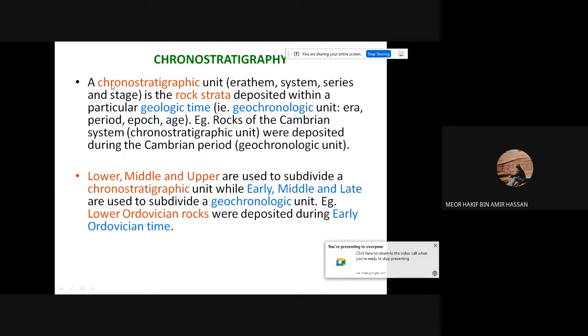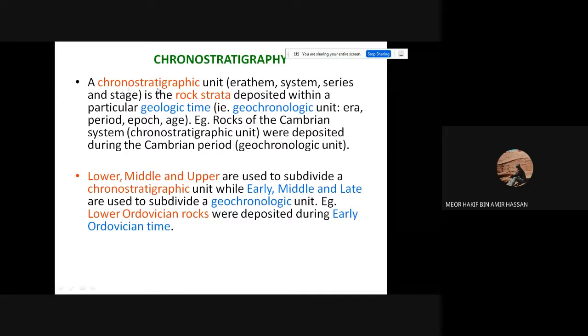So you have what we call chronostratigraphic units, and we use the terms erathem, system, series, and stage. A chronostratigraphic unit is the rock strata deposited within a particular geologic time. And then you have what we call a geochronologic unit, and these are your eras, periods, epochs, and ages. This is geologic time. This is the position of the rock strata, which is chronostratigraphic units.